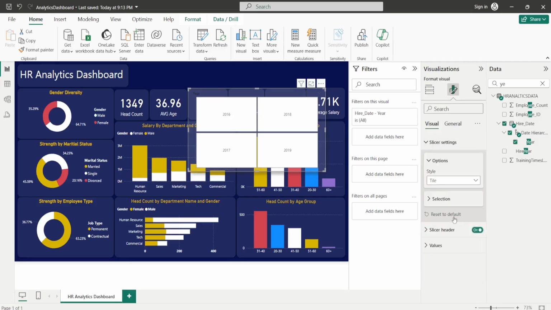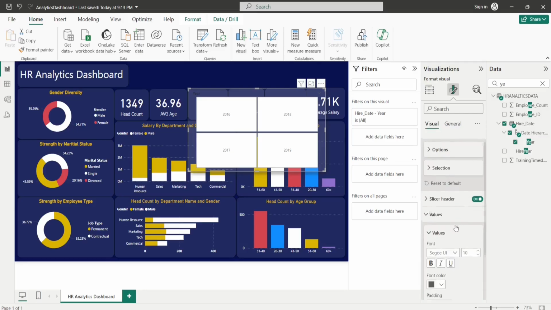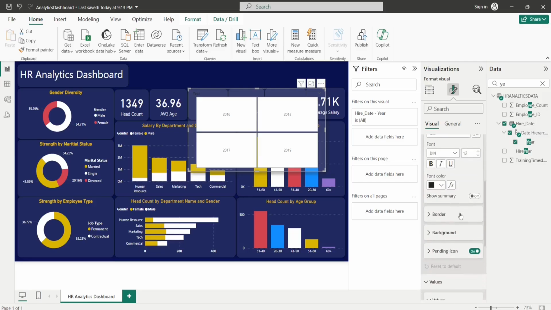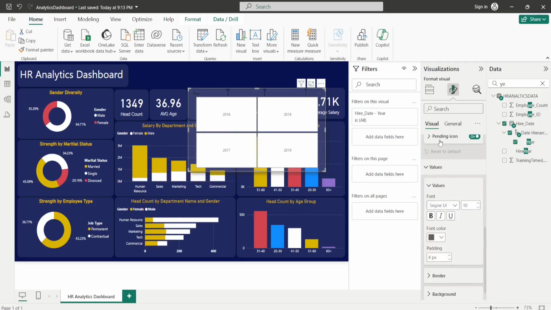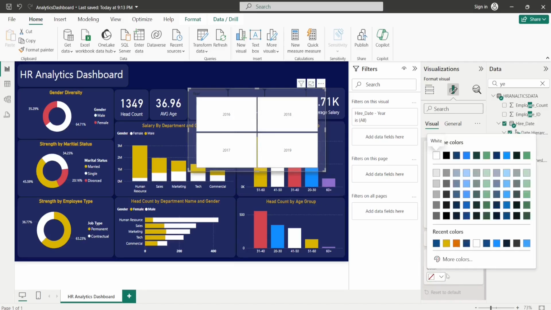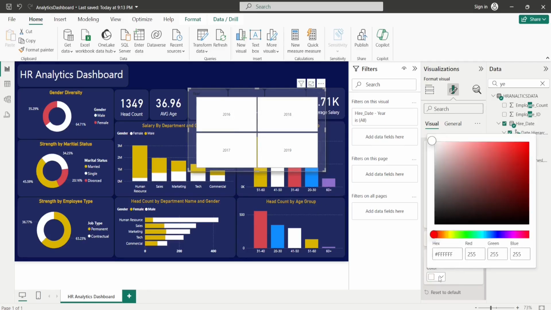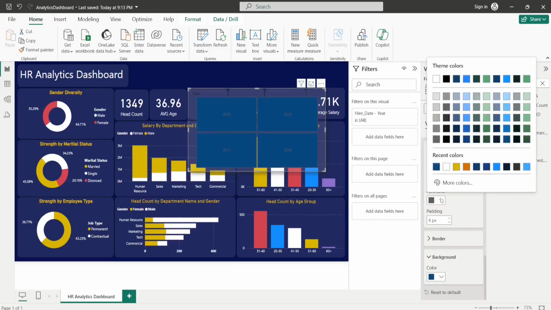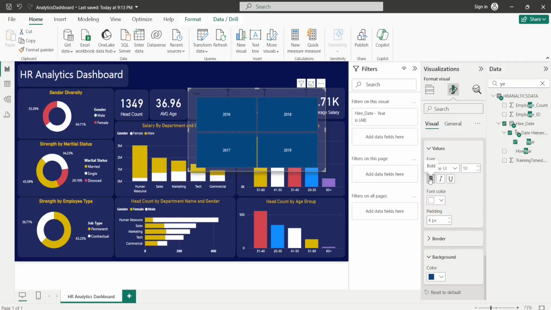Afterwards I'll go to the visualization part, and I'll go to the values, okay, no, go to the slicer header. No, fine, it is okay. Go to the padding icon, and go to the background. So I want to change the color. The white doesn't look nice, so I'm going to change it to something else. So let me just change this color to this color. And what about the font color? The font color should be white, bold.